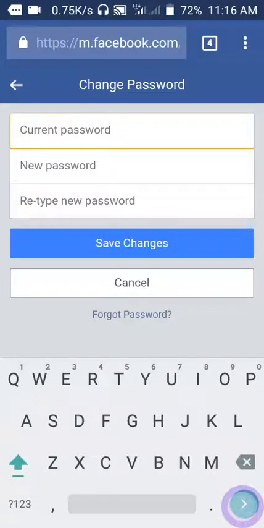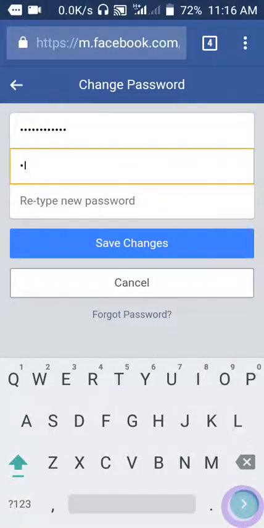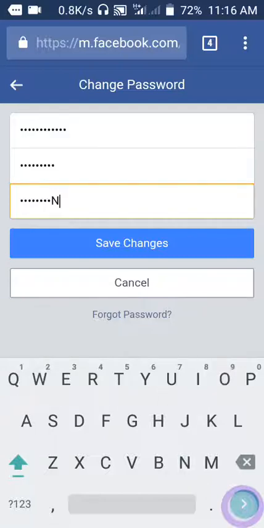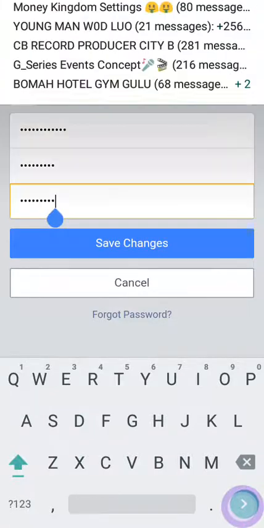So let me put my current password I'm using. The second box, now let me put my new password. Now after typing your new password and confirming it, the final step here is you need to click Save changes.